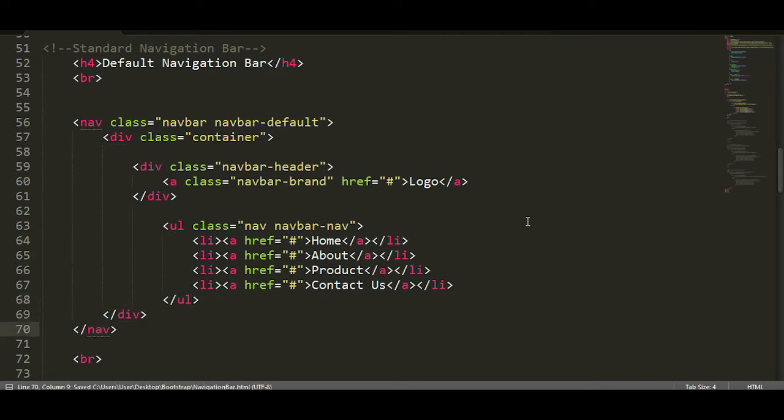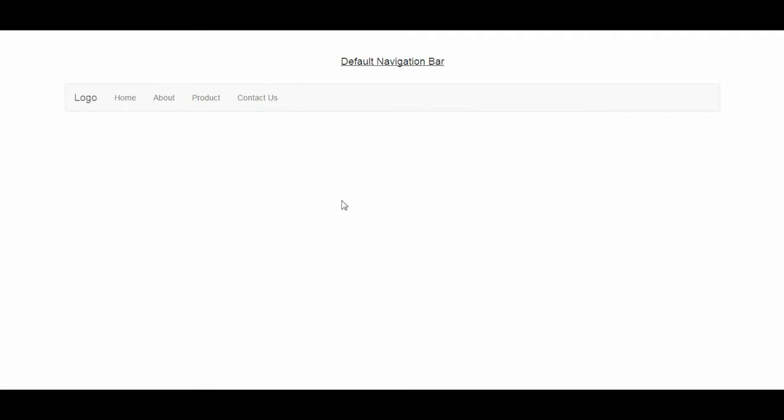Let's save this and open it in the browser to see the result. So this is the default navigation bar in Bootstrap. Notice the background color, notice the border. You'll see when I hover above the links, they change color. The logo is a bigger font than the links, and the color is also slightly different from the links. And you'll also notice a padding around each of the links and the logo.